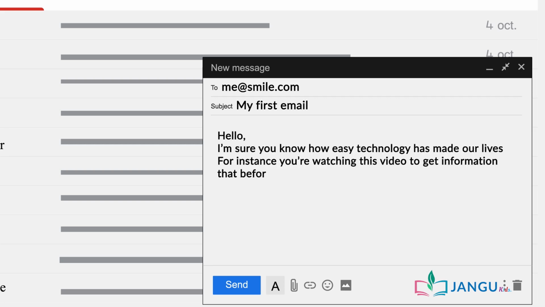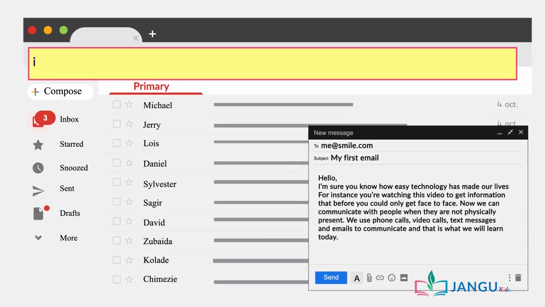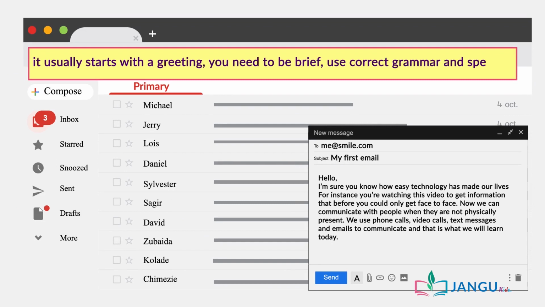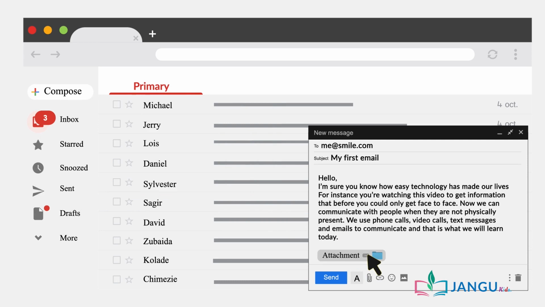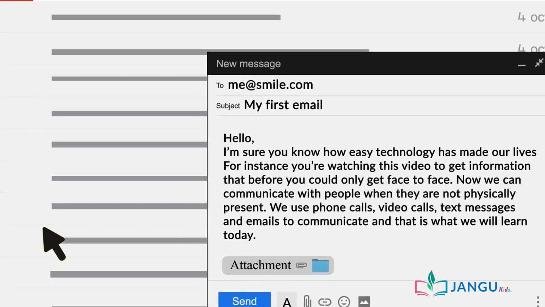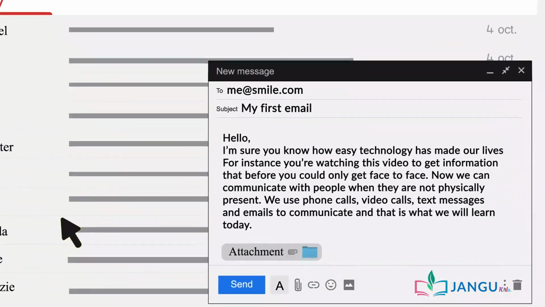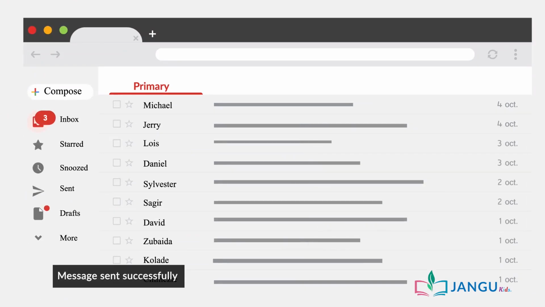The body of the email comes next. This is where you write your message. It usually starts with a greeting. You need to be brief. Use correct grammar and spelling. You can add links to other documents or websites, as well as add files from your device with this symbol here. When you are done, go through your email to make sure everything is correct before clicking the send button. You'll get a notification on your screen if your message was delivered or not.